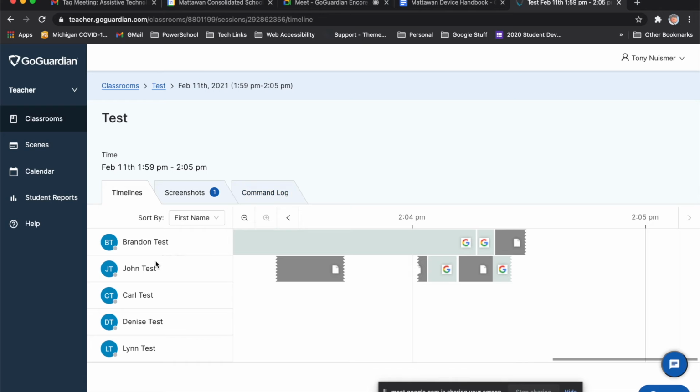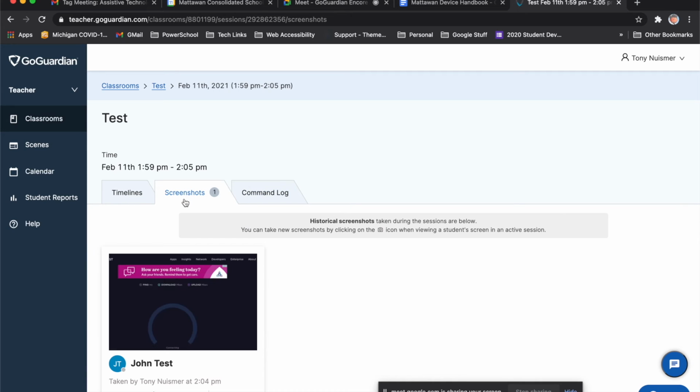This is also where I can see the screenshot we took of John. So here's John's screenshot, and I can download this to my MacBook if I so choose, or I can save it to Google Drive. So maybe you need it for evidence for the office or for mom and dad or something like that. So you can grab that and email it or whatever you want to do with it.